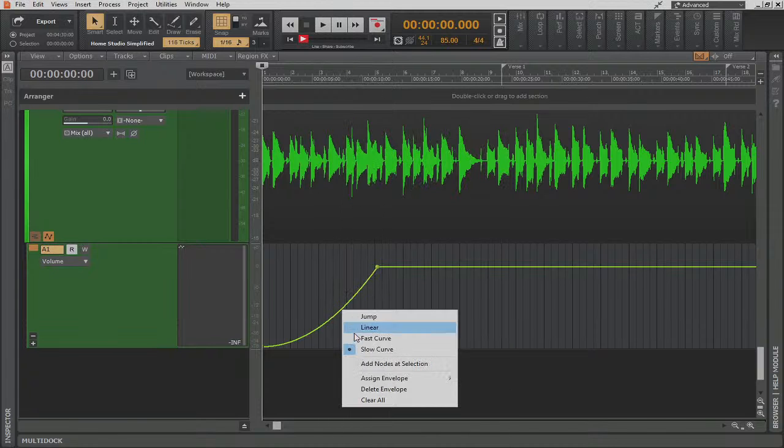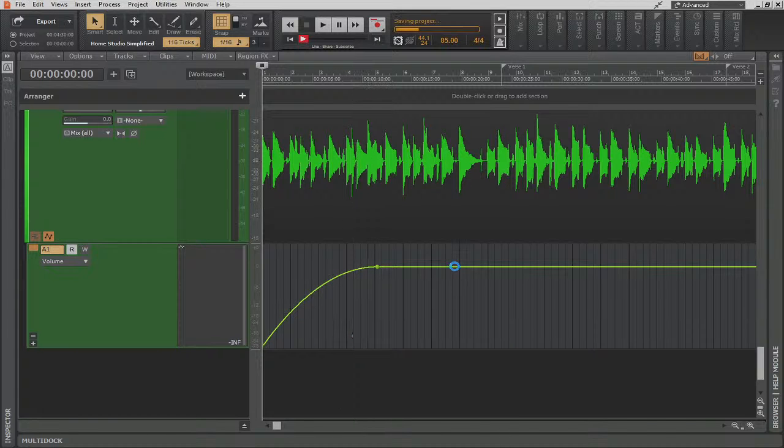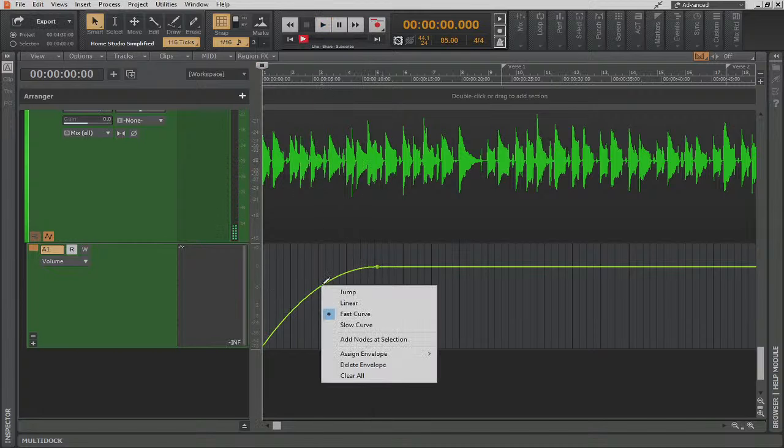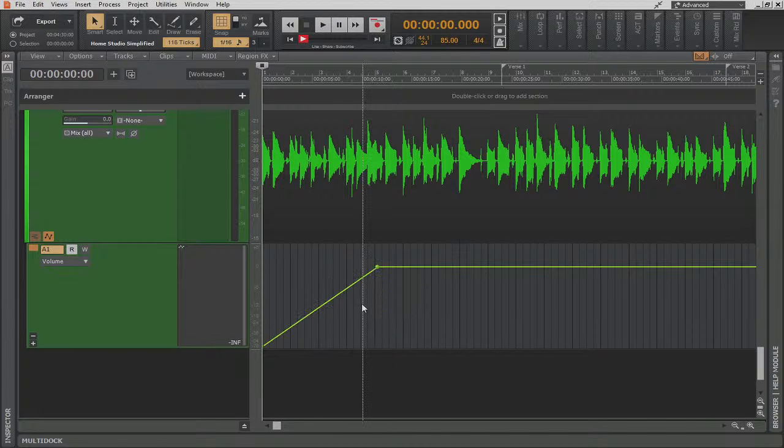Okay. Or you can, obviously you can do a fast curve. So there would be a fast curve. So it's going to be the exact opposite. It's going to come in a lot faster. Okay. But yeah, that's essentially how I would do that. Nothing too crazy about that.